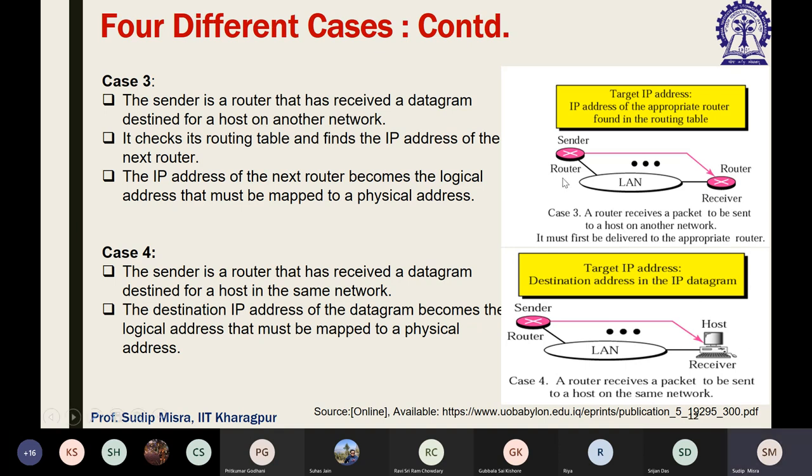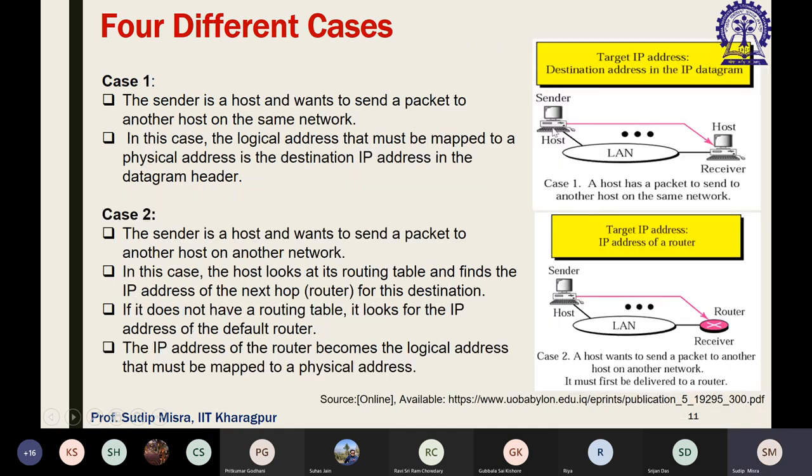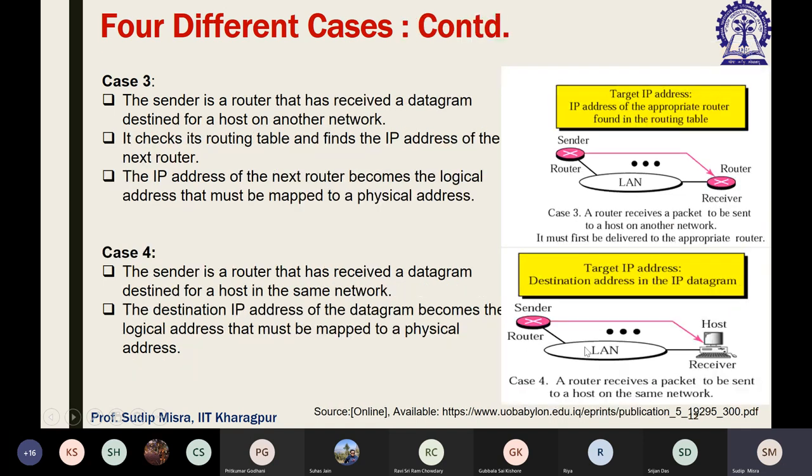The only thing is that in some cases the destination is going to be a host, in some cases it is going to be a router. All these different possible scenarios can happen: sender to host, sender to router, router to router, and router to host. All these different possibilities can happen, but exactly the same process that I said applies over here.